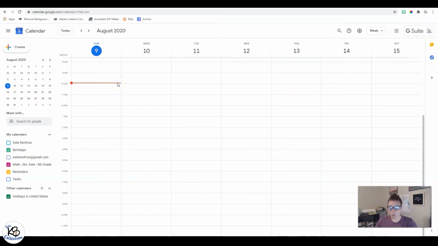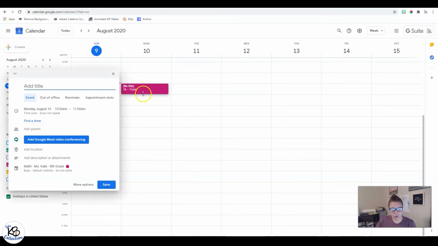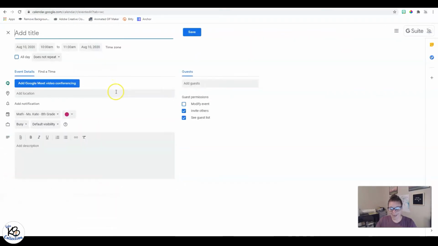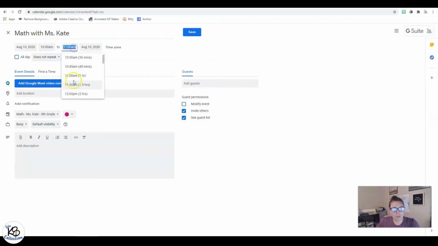Another great thing about Google Calendar, like I was saying, is that it's linked with the other apps. Let's say I have a scheduled meeting every Monday from 10 to 12 o'clock with my 8th grade class about math. So I'm going to add that as an event. This is called, let's say, Math with Miss Kate, or whatever you want to call your class. Like I said, it's from 10 to 12, and it's every Monday.